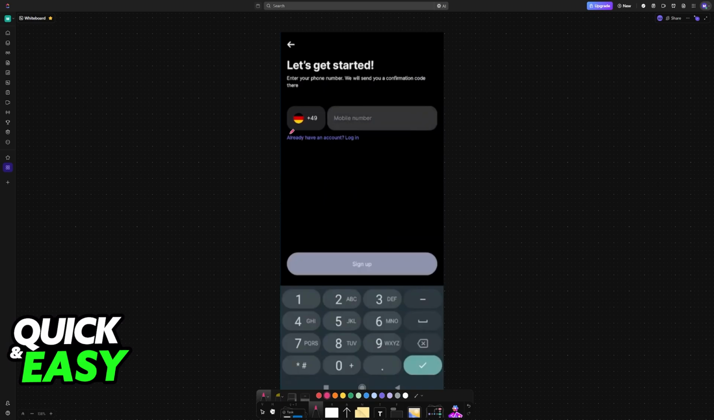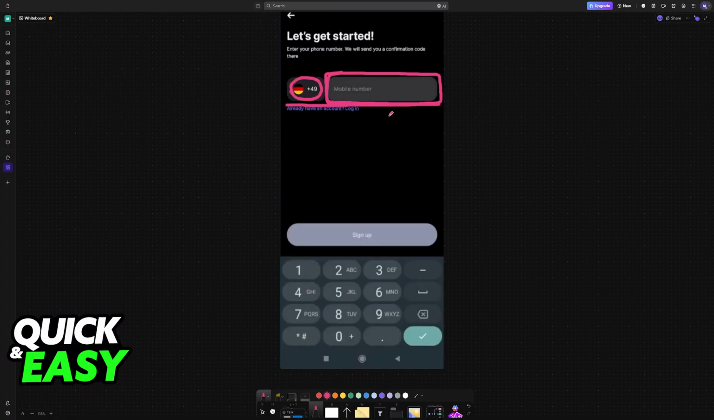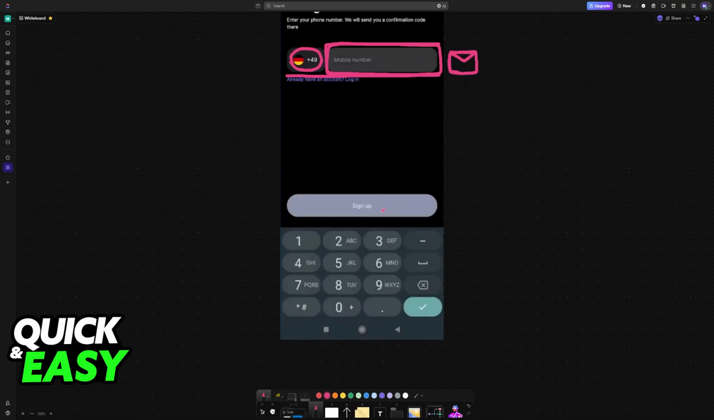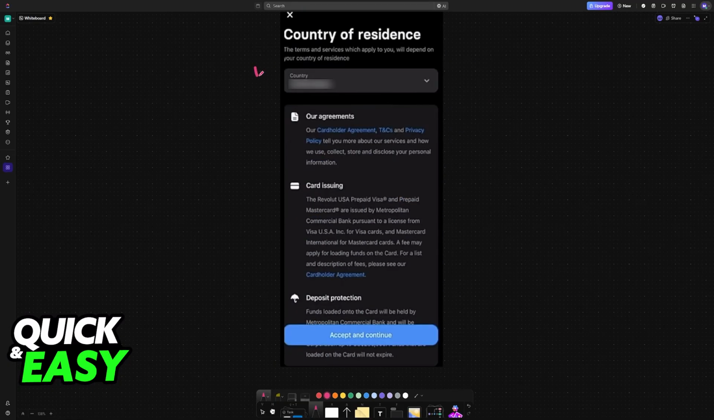The very first step to sign up for a Revolut account is going to be to input your mobile number, so you need a valid phone number. Change the country code if needed, so tap here, input your country or region, and then your actual mobile number. You might have to verify this with an SMS, and once it is properly verified, you can go ahead, tap on sign up, and proceed with the registration process.